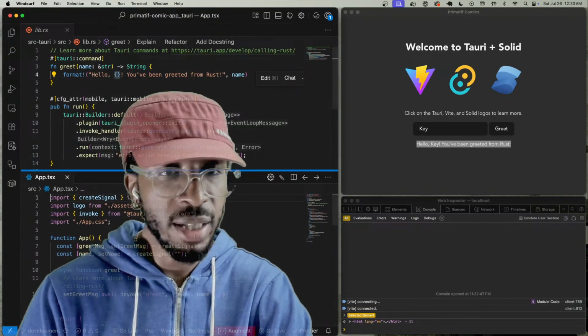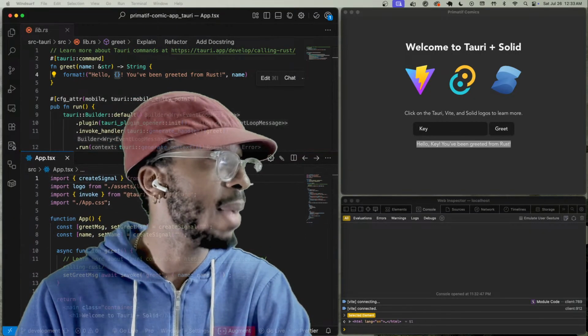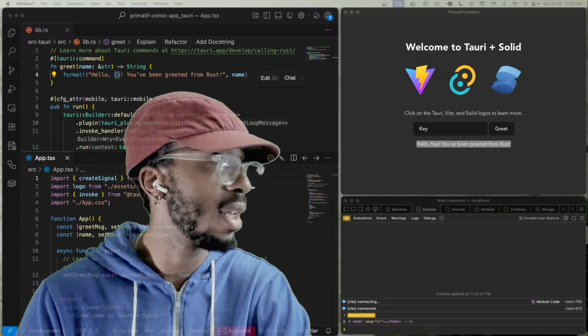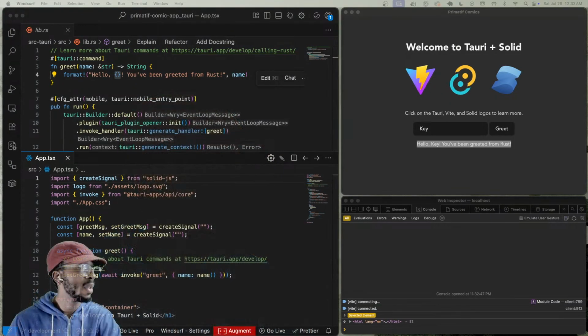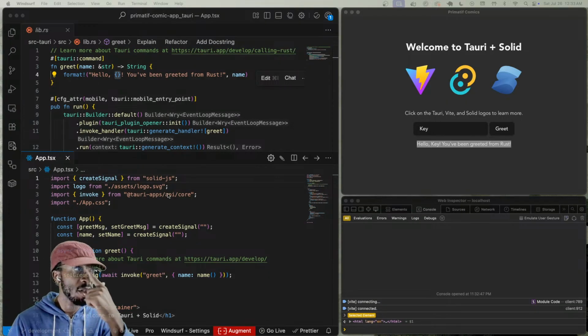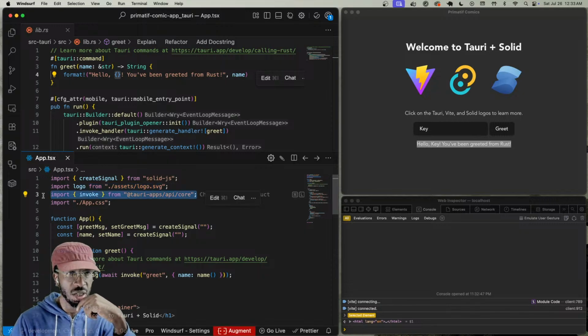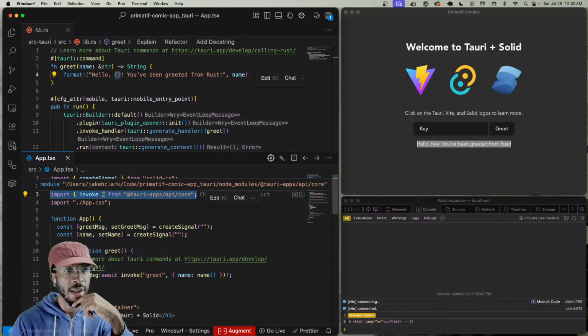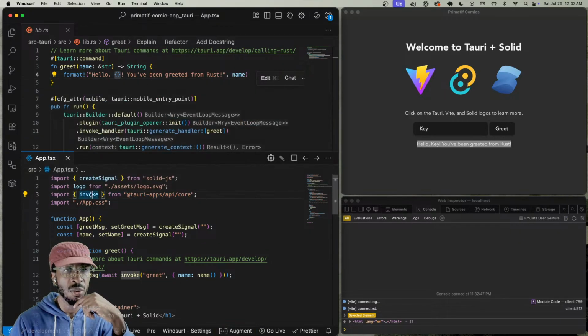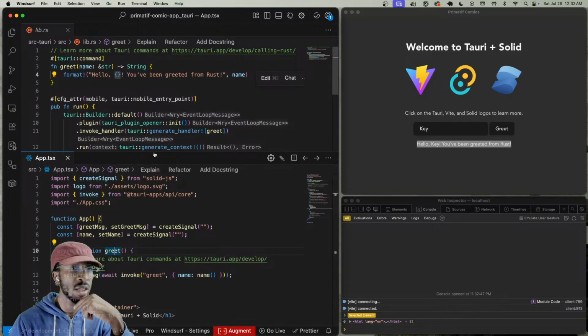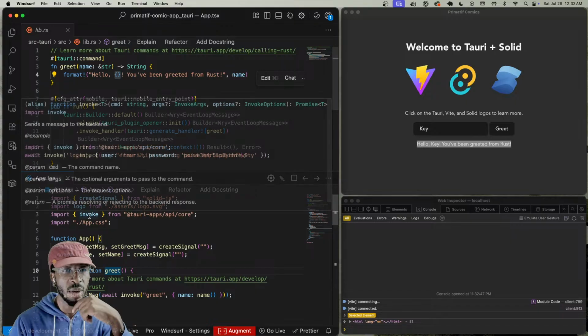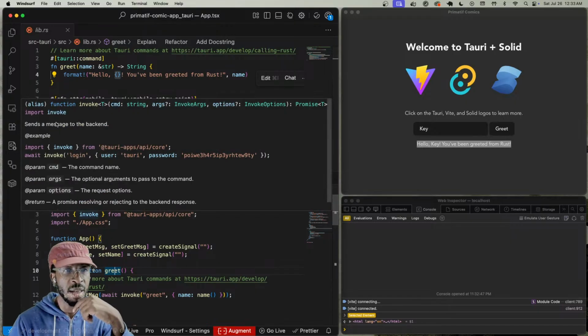So the first thing that's happening inside of this app.jsx is that we are importing the invoke function from our Tauri core. This is what we need to be able to call something that is described in our Rust code. Think of this as a bridge. It sends a message to the back end.